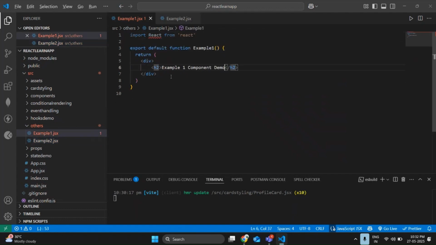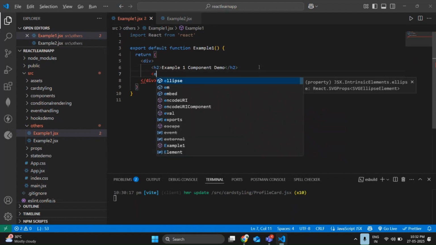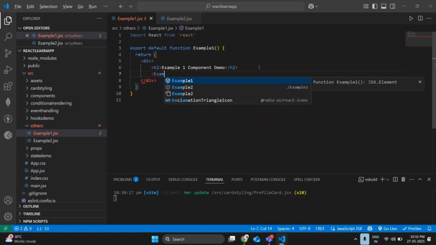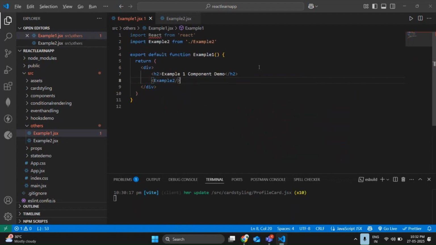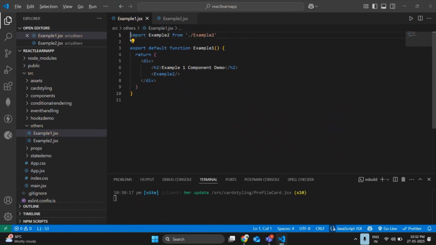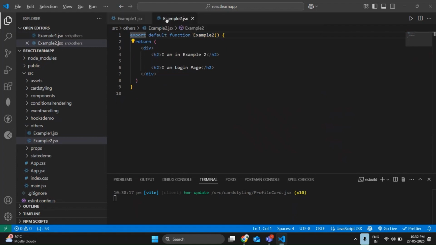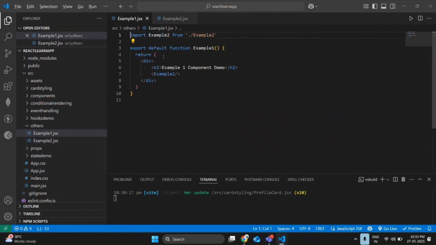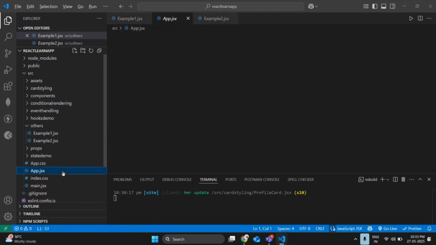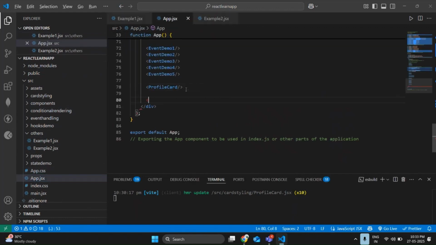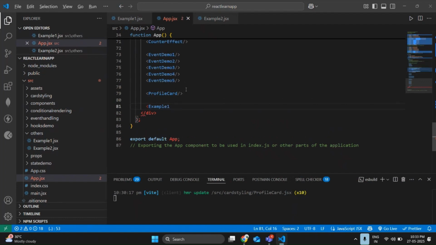So let us try to include this example2.jsx in example1.jsx. So we'll include only example one directly. See, I'm directly including example two in example one. I'm directly including the example2.jsx in example one. So I will include it in app.jsx. I'll export only example one and I will show you the output. Clear? So let me come back here. Example one exported successfully.